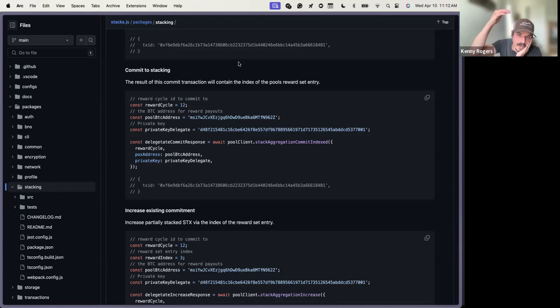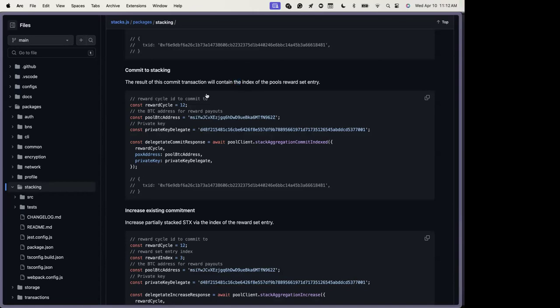I'm working on more of a step-by-step guide right now, do this and then do this. But until that's done, hopefully early next week, all the function references that you'll need to do that are here in the README for the stacking package. Okay.